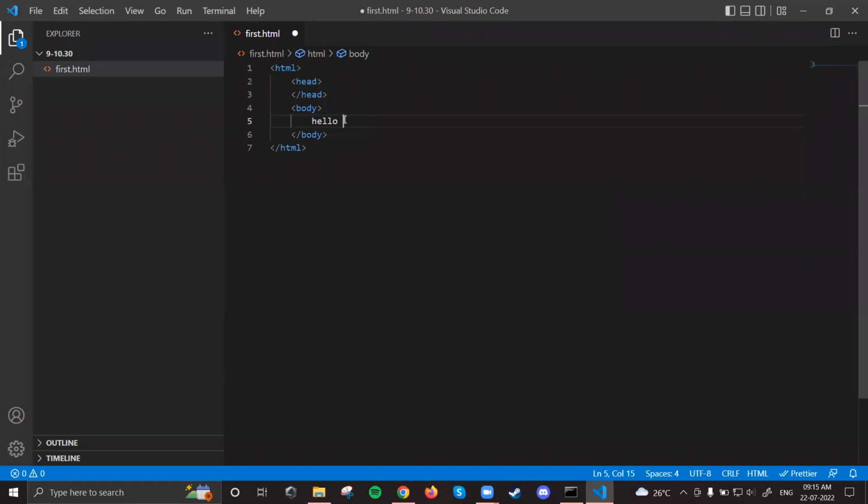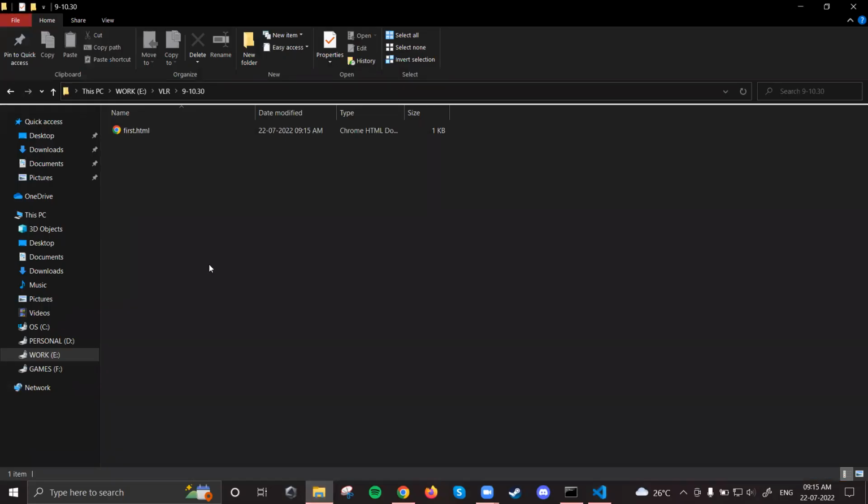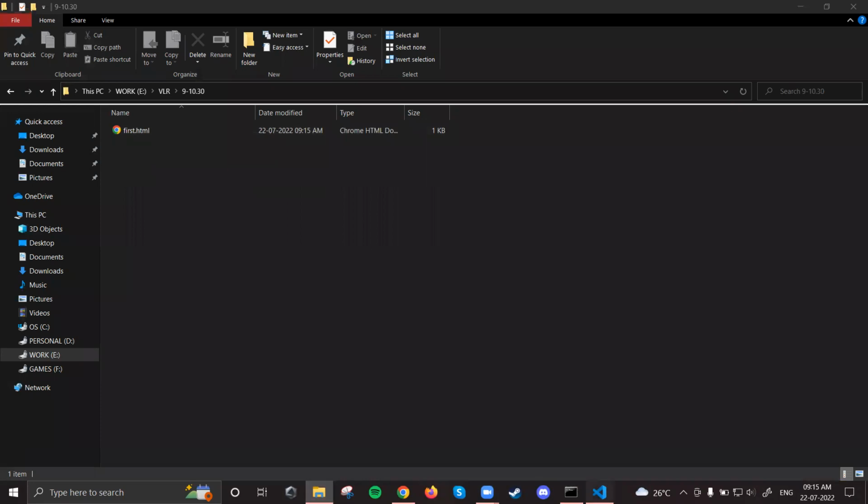Hello. And if I save this, now I need to run this file. I have written something in the body, but I need to run this file in the browser because HTML files can be run in the browser only, isn't it? So how do you run it? For that, either you have to go to the folder and double click this file, so that it will automatically open in browser, or you can do one thing.